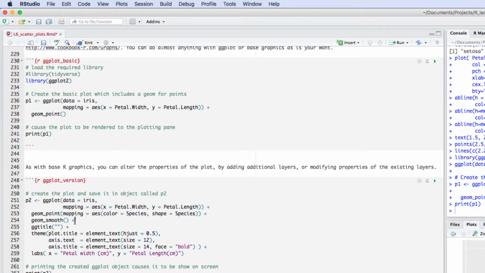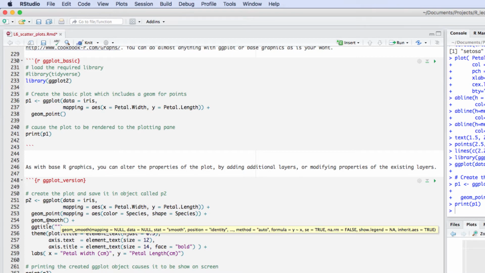We can add another layer of information on as well. We can add another thing called the geom smooth. Another geometry, and the geom smooth is going to be a smooth line through the data. It's not a regression line, although you can actually fit a straight regression line with geom smooth. There's an option in there to do it. We might try to do that in a moment actually.